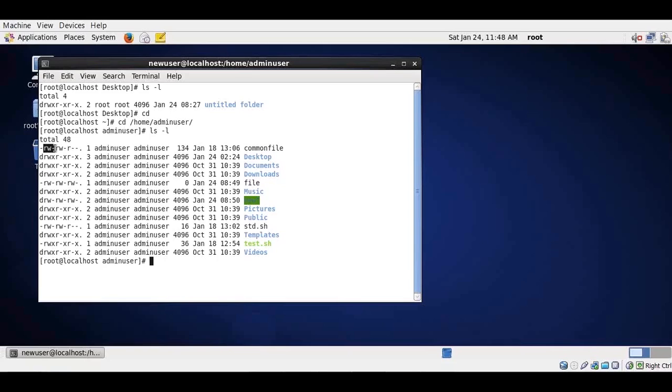In the same order, the numeric notation would be 4, 2, 1. Read, write, execute: 4, 2, 1. Okay, so the first three is for the owner. The next three is for the group to which this particular user belongs, and the next three fields are for others, other than owner and group, whoever is the rest in the system. The last three fields are applicable for that user.